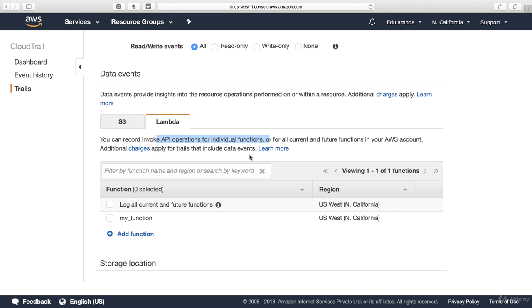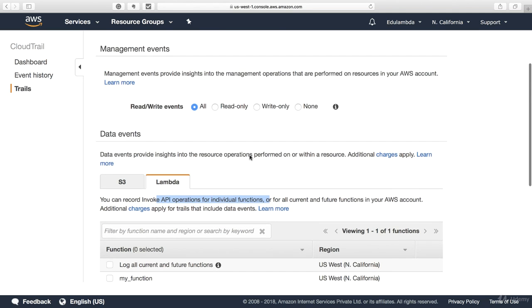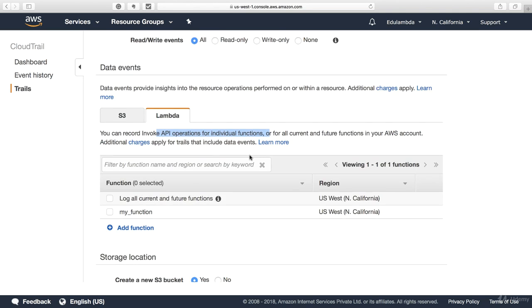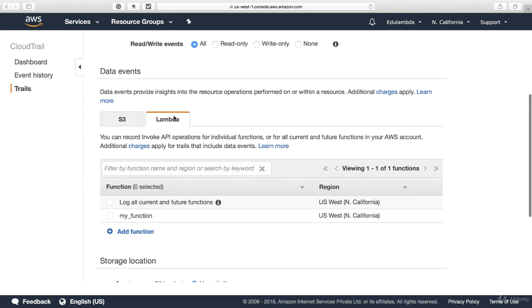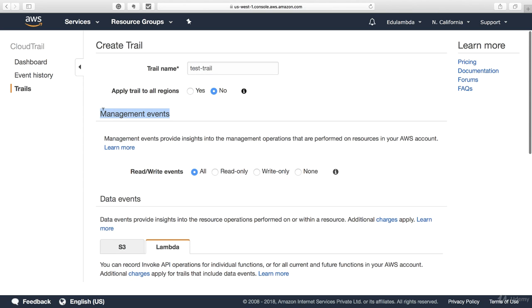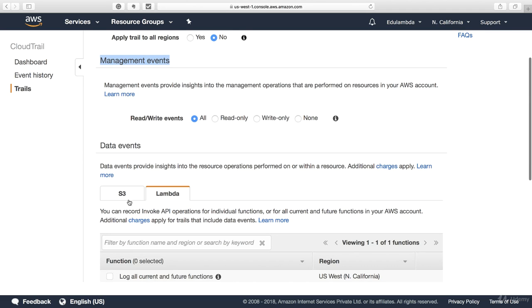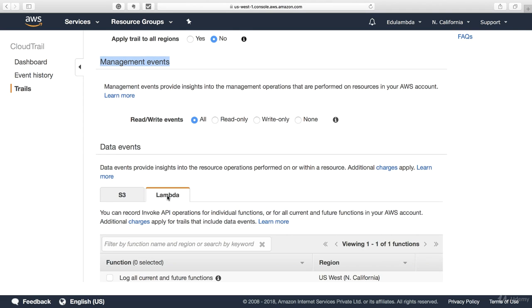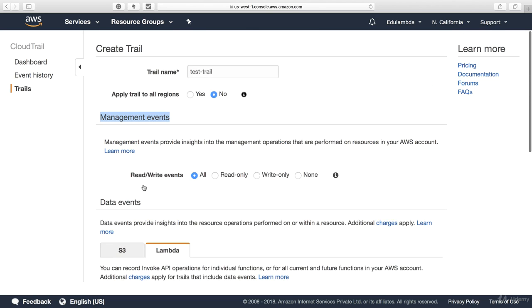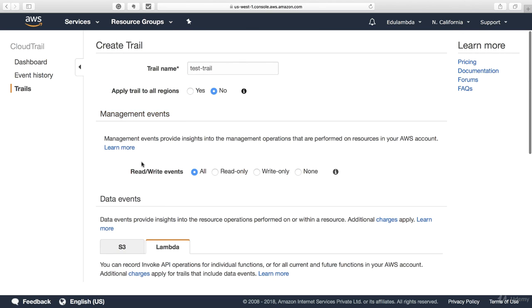Now this is mandatory. If you are using Lambda, then you can go with the Lambda data events. If you're not using S3 or Lambda, or if you don't want to capture the invocations, then you can skip that. But of course, the management events is crucial because you can capture each and every event. But if you want to specifically target the S3 bucket and Lambda invocations, then you can go with that. So we're going to skip the data events and we're going to go with the management events only.